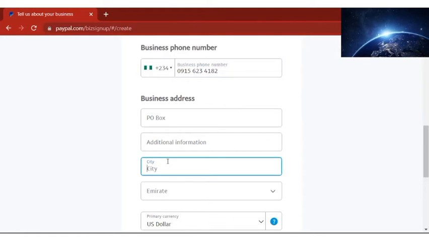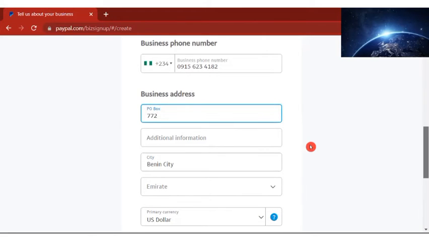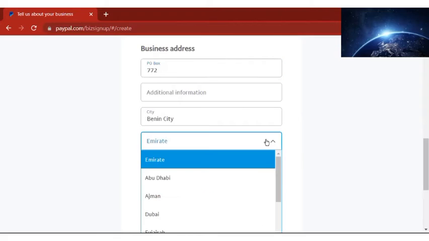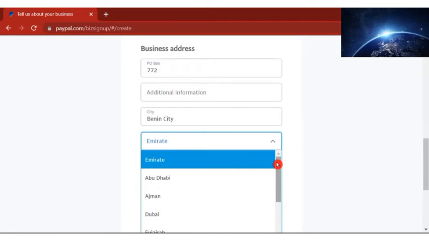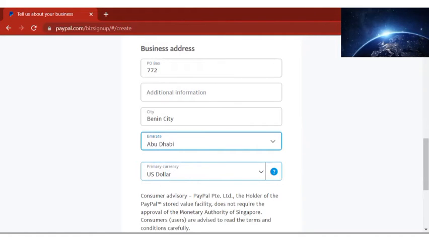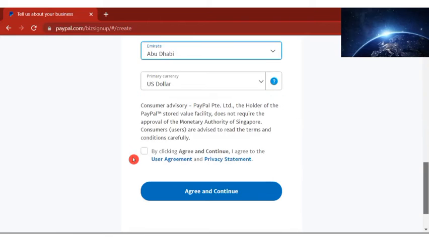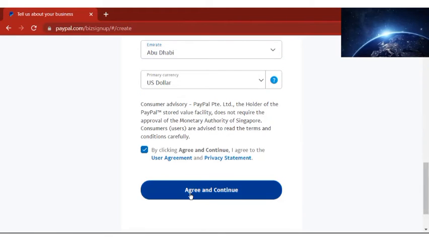So you will see the business address. I'm actually in Benin City, Nigeria. So that's the PO box, and you will see this Emirate. Most of you don't understand it. Emirate is where your business is actually coming from. That's which currency actually supports there. So these are Emirates. I'm actually using Abu Dhabi. So that's what I'm using.